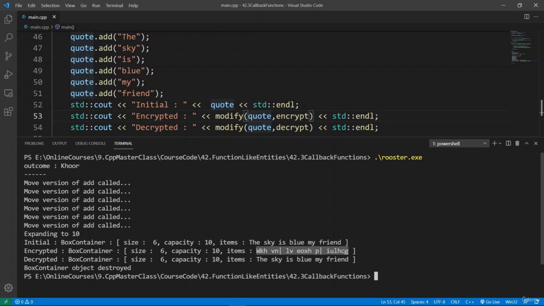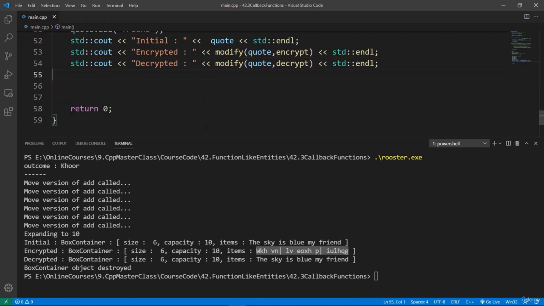This is our encrypted string data, but we can decrypt it back and get our original data, and we will get the sky is blue, my friend, back. And this is really cool. You can really see that now we have the flexibility to do all kinds of crazy things using callback functions.